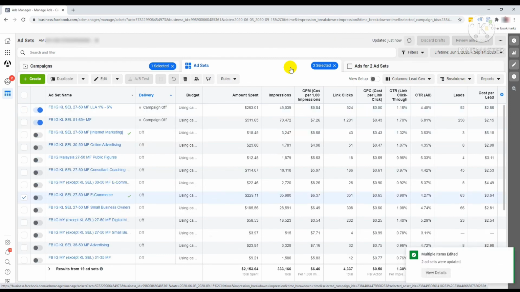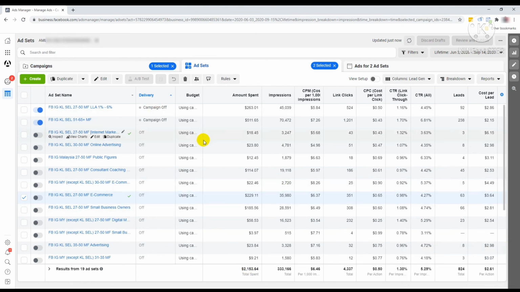Bear in mind that what you're seeing here right now is a campaign that has run for quite some time. We spent about $2,000 over here. And again, whether you want to spend this much or not is totally up to you. Everyone's got their own preferences.